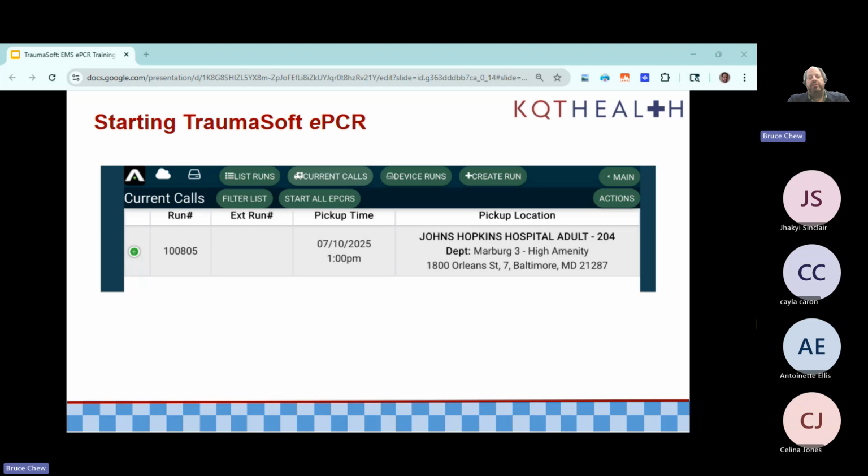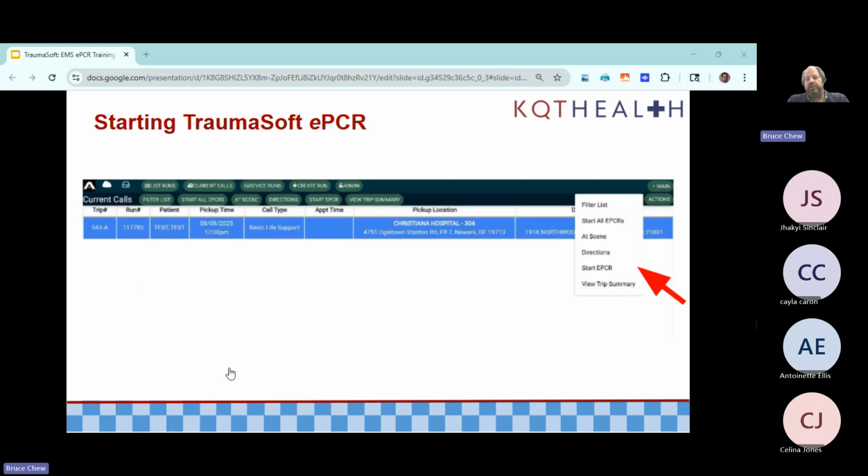Once logged in, you will be brought to the current calls screen. This is where you will see any open runs assigned to your unit. If no calls have been assigned to you, this screen will appear blank. To start the ePCR, highlight the particular call that you would like to begin. And then again, on the menu bar at the top of the screen, all the way to the left, you will see a button that says Actions. Click on that and scroll down to the tab that says Start ePCR.